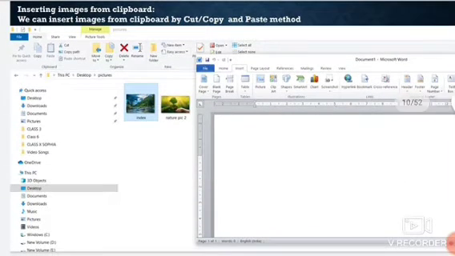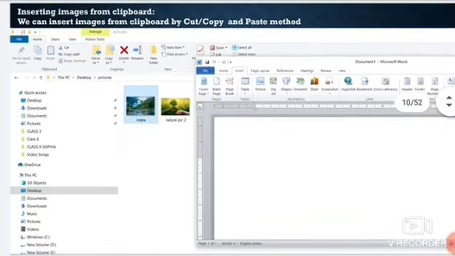Inserting images from clipboard. We can insert images from the clipboard by the cut, copy and paste method. First, you see two windows are showing on the screen. The backside window is the source window from where we want to insert the picture. This window is also open. Select the path, as our picture is available on the desktop. We have chosen the desktop and two pictures were available there.